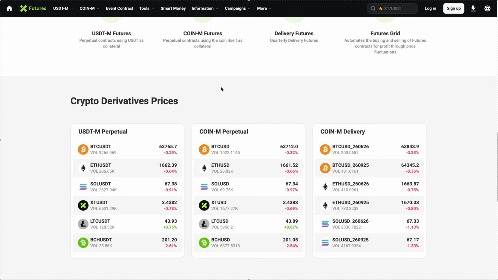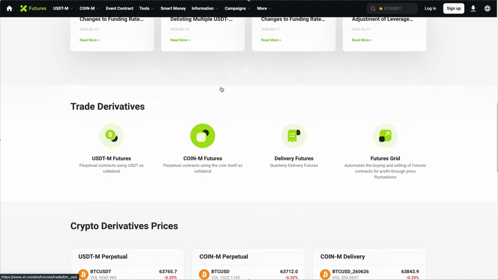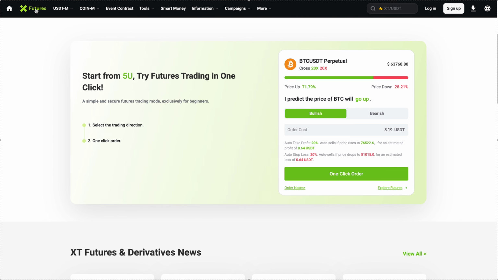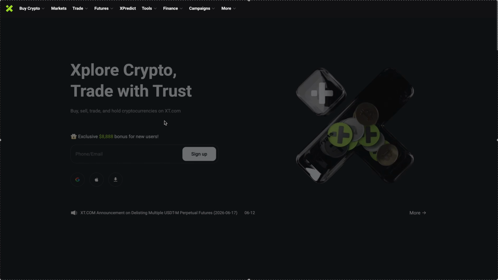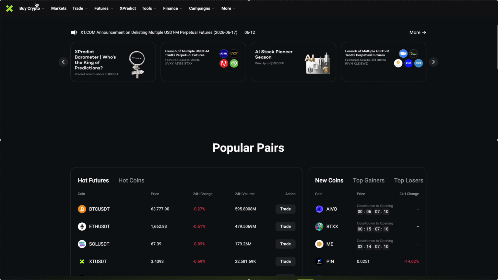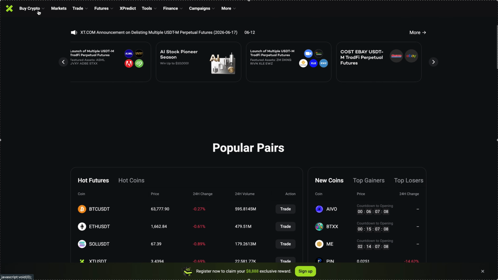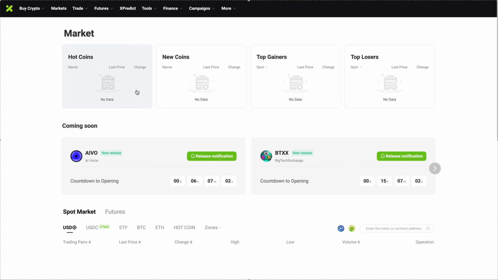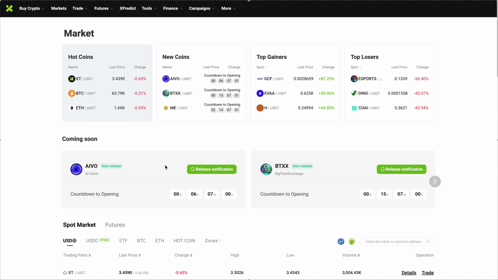Now let's actually talk about what these core features are for and why someone might use them. Let's start with the basics, markets and trade. If you're someone who just wants to hold a bit of Bitcoin or Ethereum because you're curious about it or you want exposure to it long term, the markets page is where you go just to browse, see what's listed, check price movement, see trading volume. Think of it like the home page of a stock tracking app.